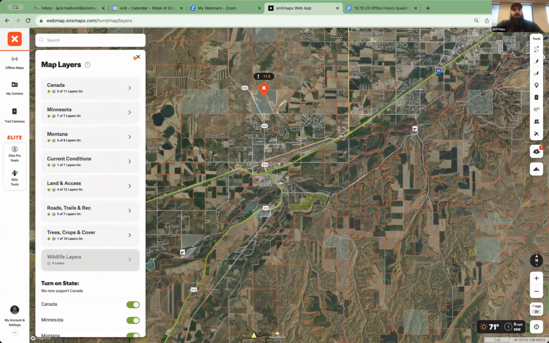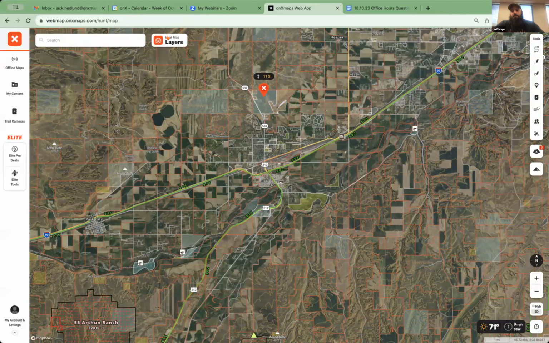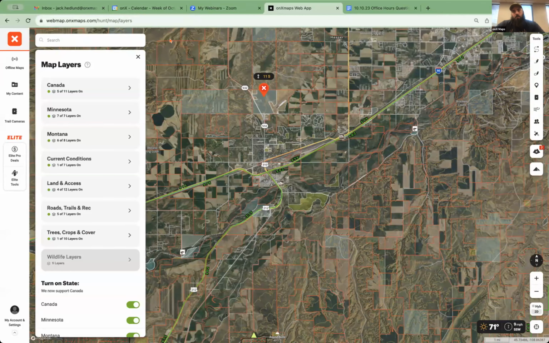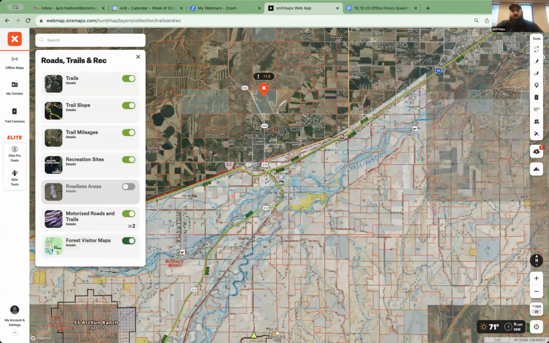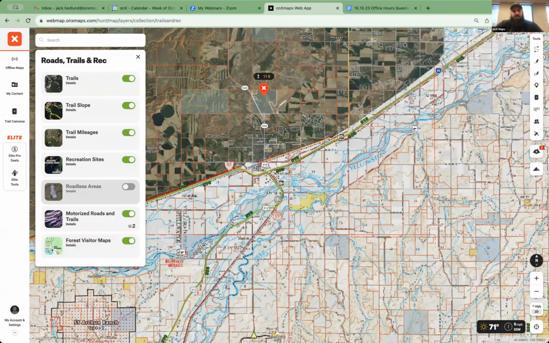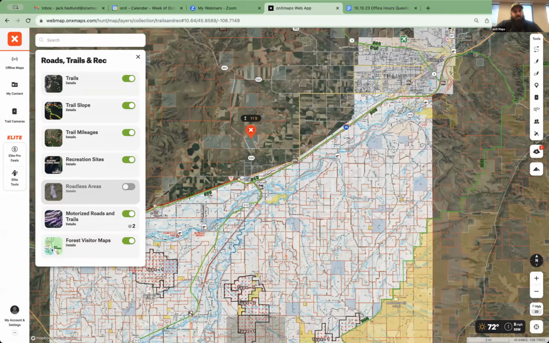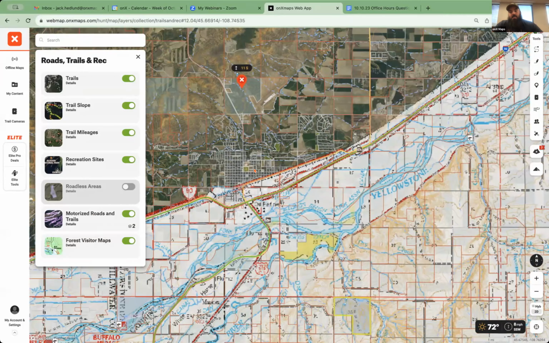So how I got here, go into map layers. On your phone, it's in the lower left-hand corner. Go into the roads, trails, and rec folder and turn off the forest visitor map layer. So you see, I just turned that on, and this is that forest visitor map layer. It's going to show in some areas and not in others.